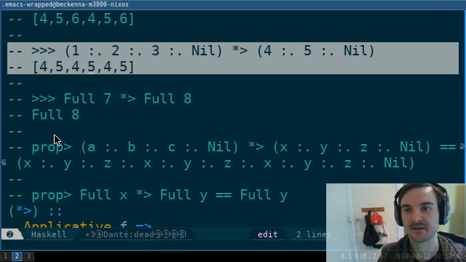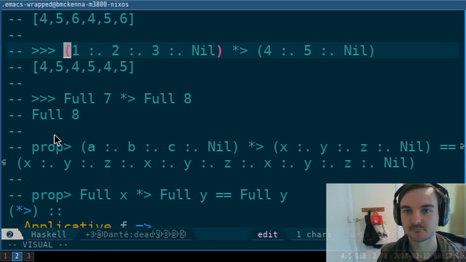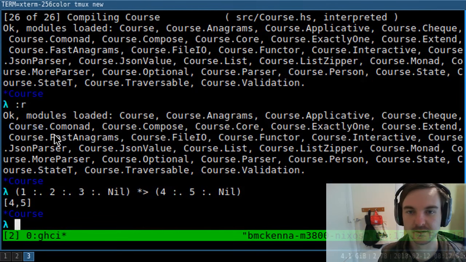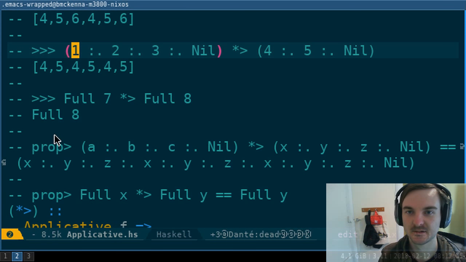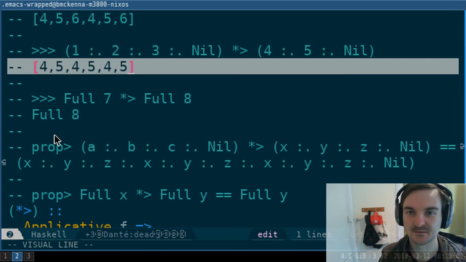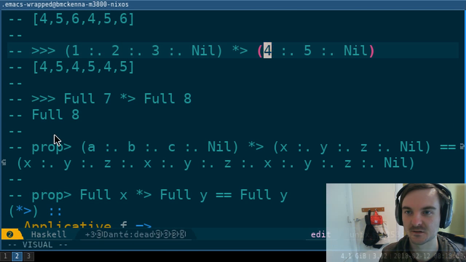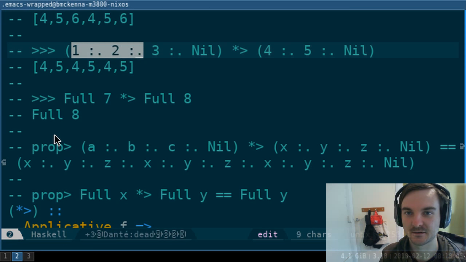This one's not going to pass. Let's reload it, and yeah, you see my answer is different from what this is. So that's not the right implementation. What it needs to be is, well, this is a list of length 6, and this is a list of length 2, and this is a list of length 3.